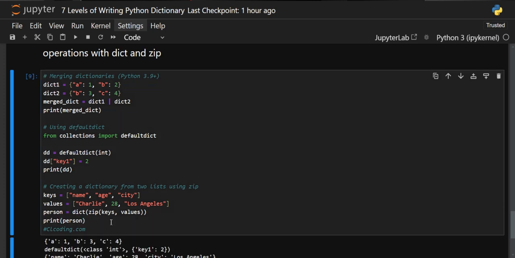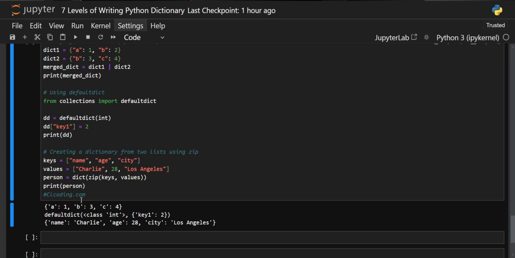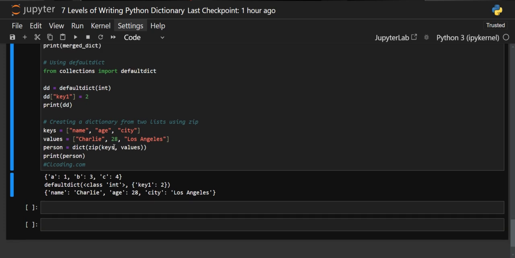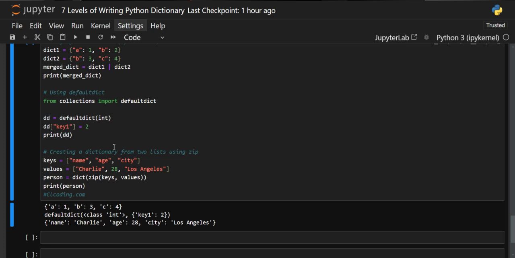So let's look at all our outputs. For the first, as you can see, what I told you, A1, B3 and C4 is the output that we have got. For the defaultdict, how to create a dictionary using defaultdict: as you can see, defaultdict class int, and then there is your dictionary. Then for this zip one, you can see name Charlie, age 28, city Los Angeles. You have got your dictionary from two separate lists using the zip method and then the dict method. So that is the 7 levels of writing Python dictionaries.